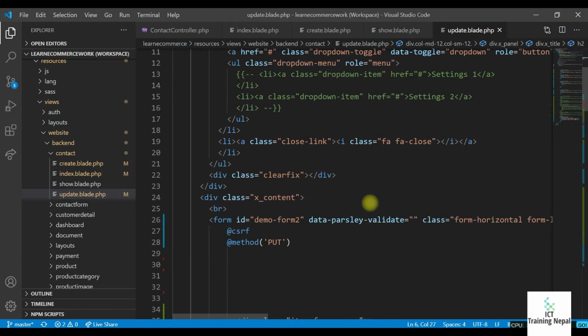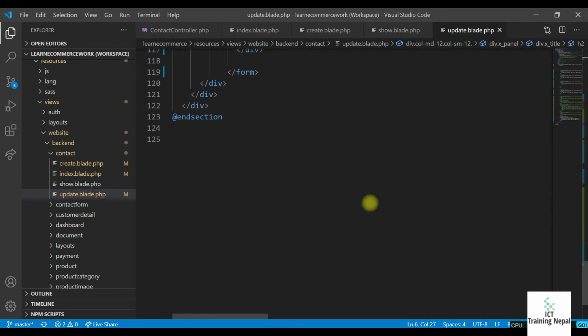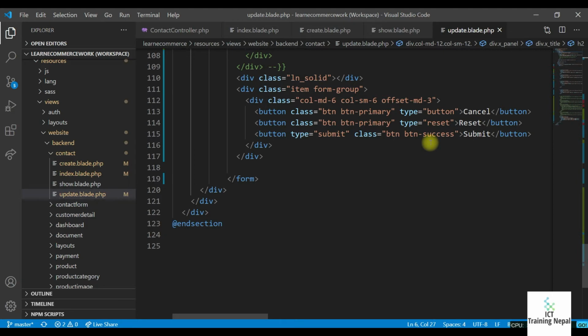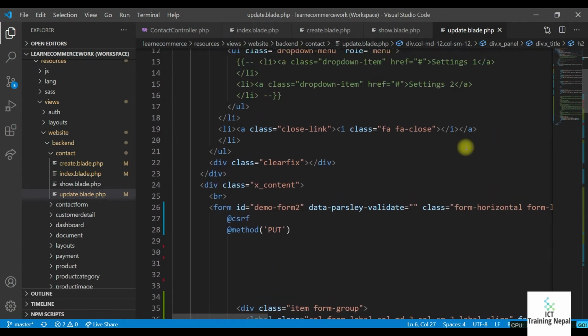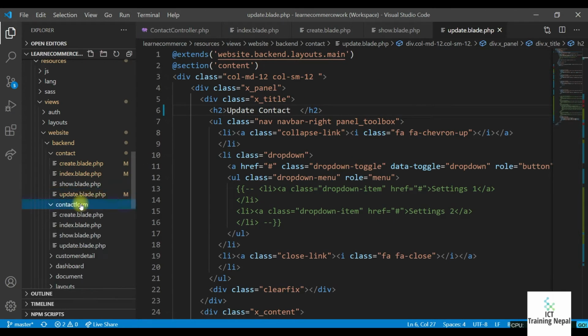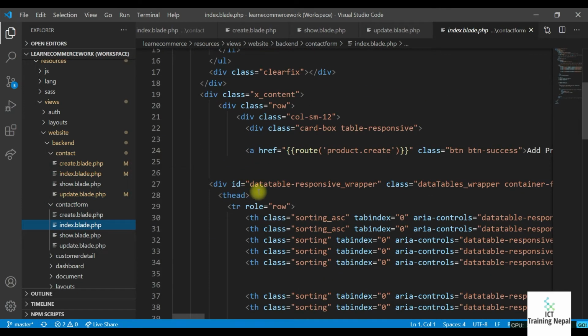Okay, so for that we don't need to do anything at all here, everything is okay, I guess. Okay, so let's go towards the contact form. Okay, so in the index page of the contact form, let's go towards it.